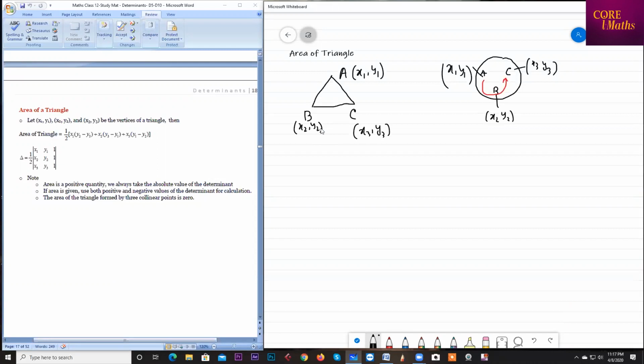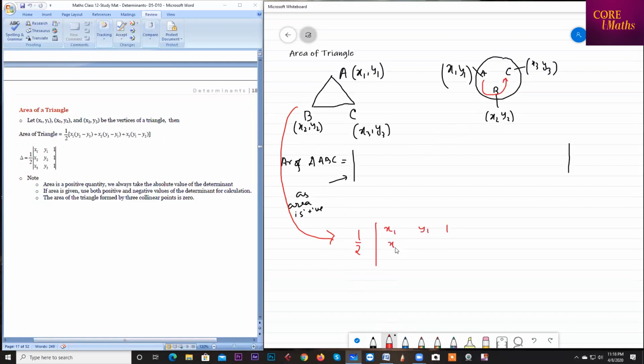What is the formula? Area of triangle ABC. First write one modulus, right? Why have I written this modulus? As area is positive, so we'll take the modulus value. Before that, first I'm writing how it works. Half into the determinant x1, y1, 1, x2, y2, 1, x3, y3, and 1, right?